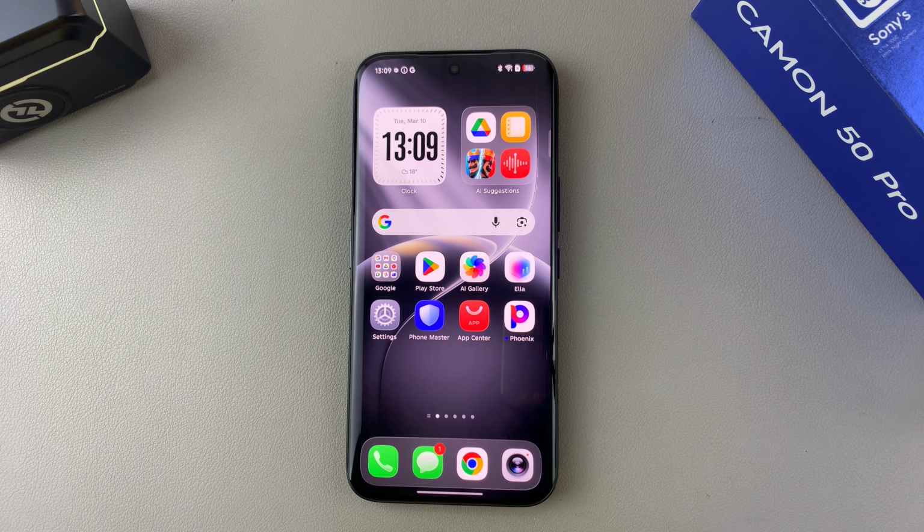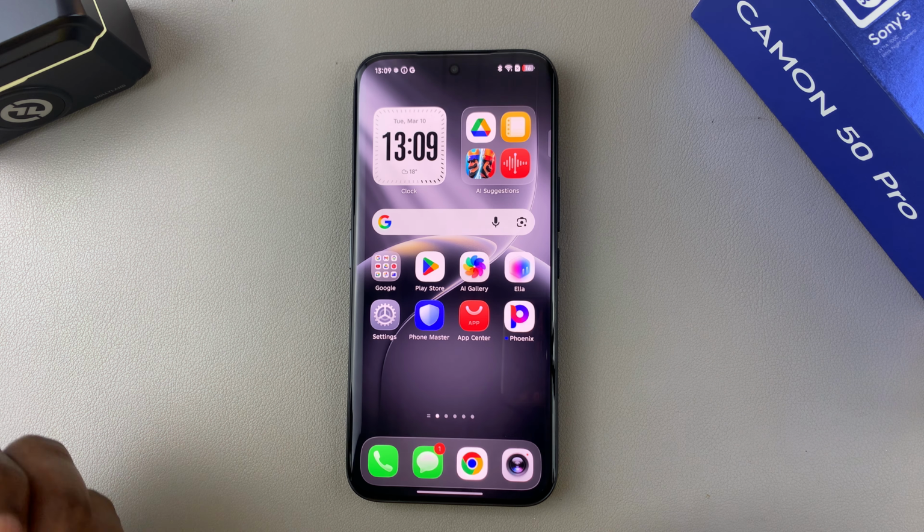Today, I'll show you how to install apps on your TECNO Camon 50 Pro or 50 Ultra. Now you can do this either using the Play Store, or if you do not have the Play Store, if you cannot access Play Store, you can use the App Center. So the process will be the same.